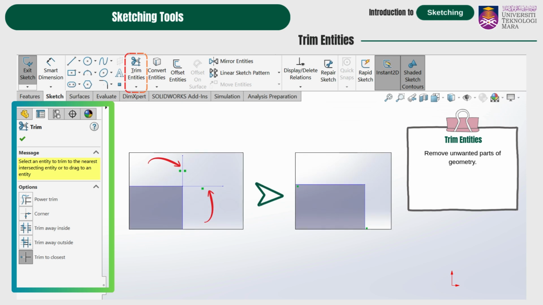The example here shows a rectangle intersected by a vertical and horizontal line. With just a quick trim motion, we can remove the upper parts, leaving behind a clean shape without those extra edges. This makes your sketch not only neater but also easier to dimension and modify later. The key takeaway here is, keep your sketches clean and simple. The Trim Entities tool is your go-to option for tidying up and removing anything that doesn't contribute to your final shape. This helps prevent confusion and keeps your design intent clear.